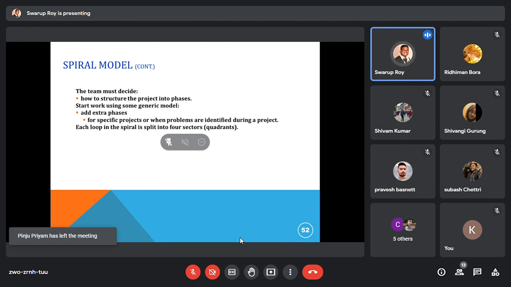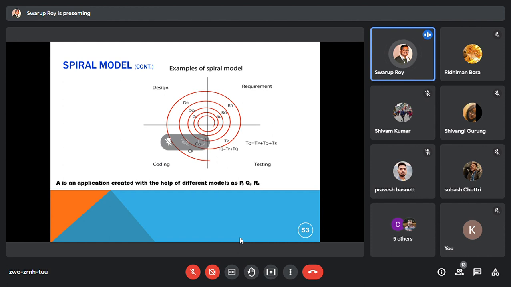If this is my phase, P, Q, R, S, T, something like that, you can go ahead with that. So for specific projects, that basically varies. Each loop in the spiral is divided into four quadrants. So I'll show you another elaborated picture.